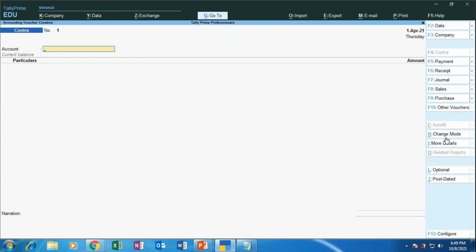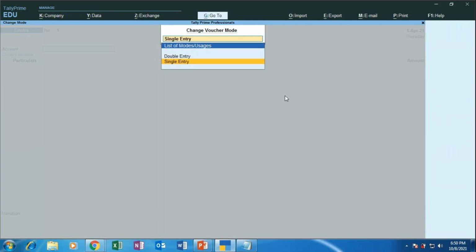Change mode. And what is the key for that? It is Control H. So what you have to do is press enter on change mode or press Control H. It will give you two options. You want a single entry mode or you want a double entry mode. I would select double entry mode. Once you select double entry, press enter.